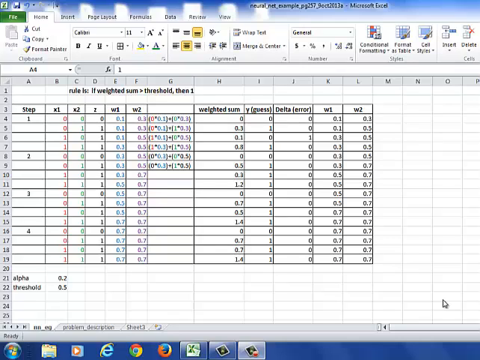Hello, I wanted to take a minute to walk you through the example on page 257 of our book. And again, the book is Decision Support and Business Intelligence Systems, 9th edition. This is the Turban textbook. This is the neural net example on page 257.